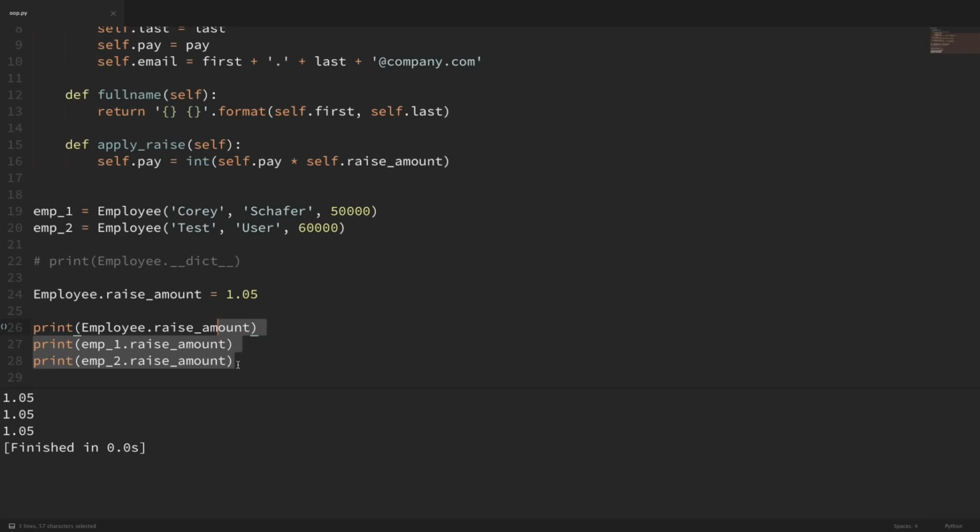Now, what if I was to set the RaiseAmount using an instance instead of using the class? So instead of doing employee.RaiseAmount equals 5%, I'm going to say employee1.RaiseAmount equals 5%. If I run this now, this might be a little unexpected. You can see that it only changed the RaiseAmount for employee1. It's the only one that has this 5%. So why did it do that?